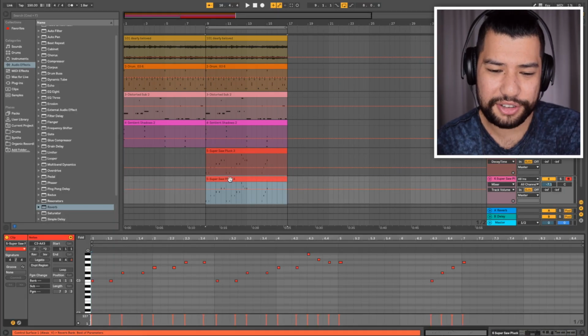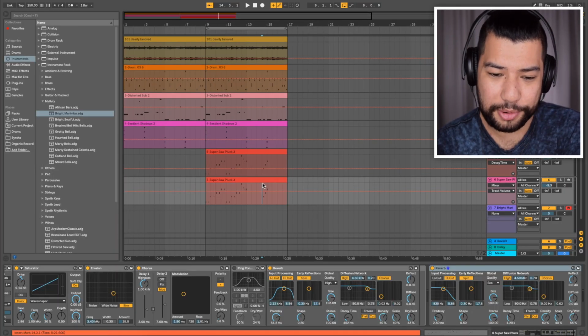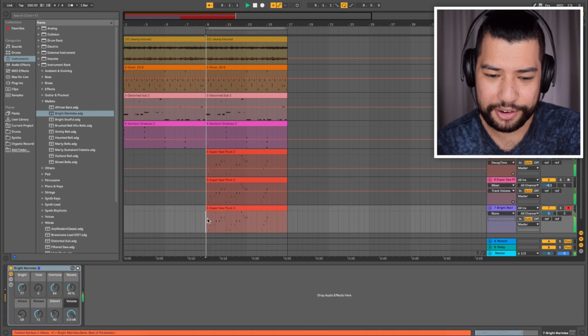So there we go. I know that sounds a little bit out of time, but that's what I was going for. So I'm going to leave it like that. Now I'm just going to duplicate this onto another layer, and I'm just going to put it up an octave. Now I've also gone ahead and added on a marimba layer, and I'll just duplicate that over as well.